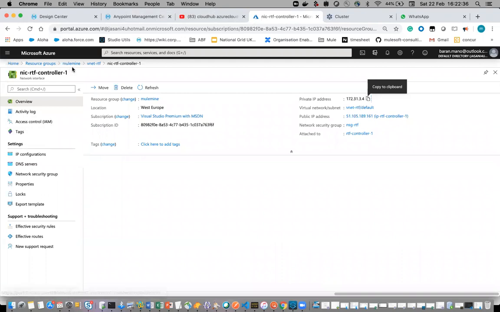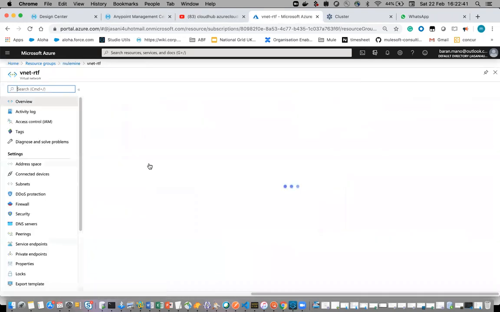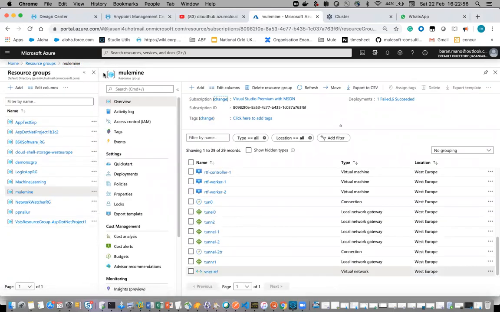So this is my Azure. Mule mine is a resource group. This is my virtual network, what I was talking about. In this virtual network, I have an RTF install, that is Runtime Fabric. Runtime Fabric, you can run Mule in three or four types, right? One is on-prem, one is in CloudHub. The same, if you want to run MuleSoft on Kubernetes, that is called RTF, Runtime Fabric, where you will allocate your processor at your API level.